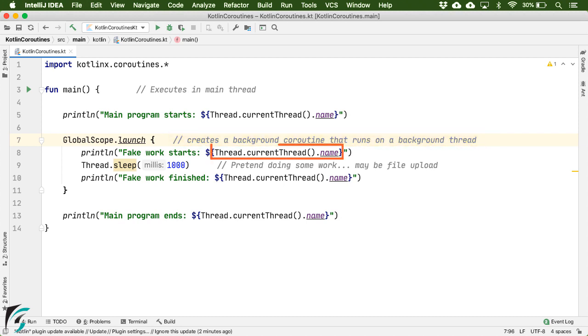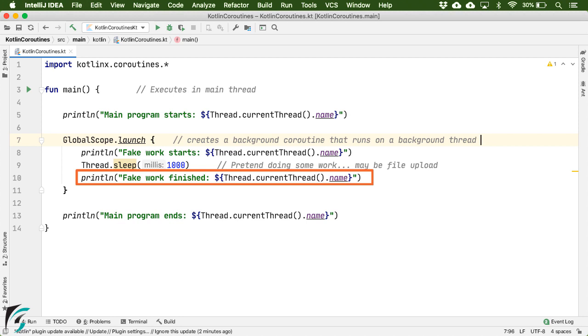So this launch function basically creates a background coroutine that runs on a background thread, and we can check on which background thread the coroutine is operating using this function. Great. And here we are again pretending to do some fake work, and after the work completes, we print fake work finished along with the thread name. So let's run our application.